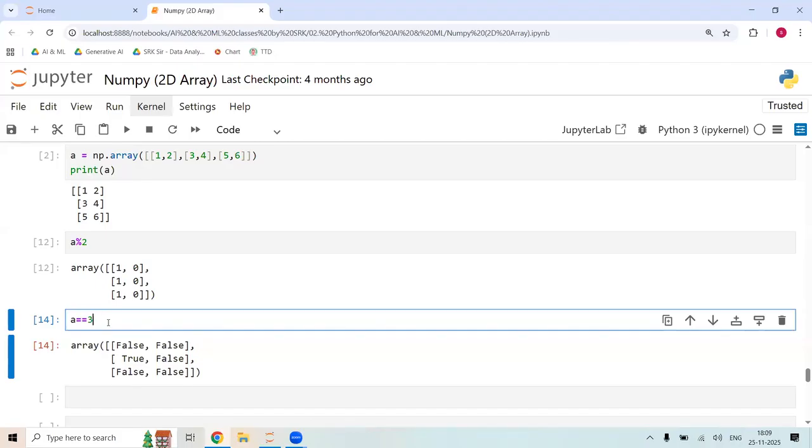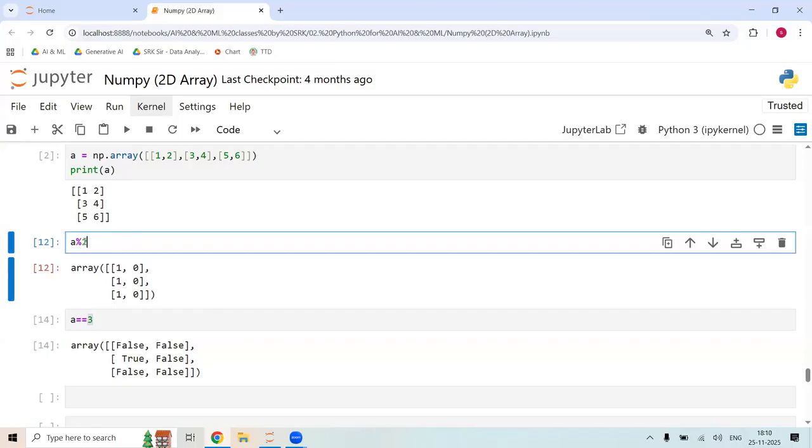What are the different comparison operators you have? Like greater than, less than, equal to, not equal to. Every operator we can apply. Same as in the 1D array, we have discussed it in the same way. So all the arithmetic operators can be applied, and all the comparison operators can be applied.